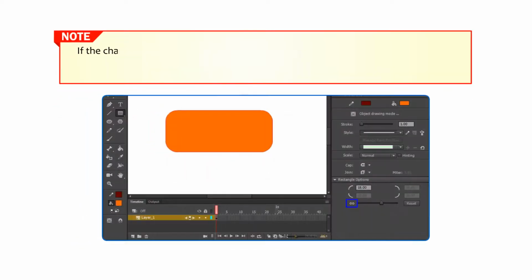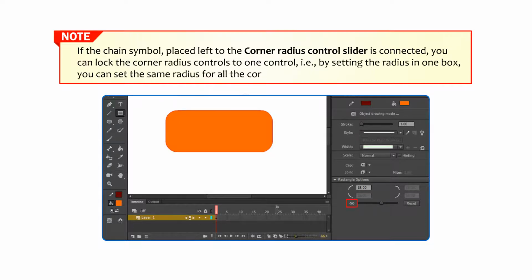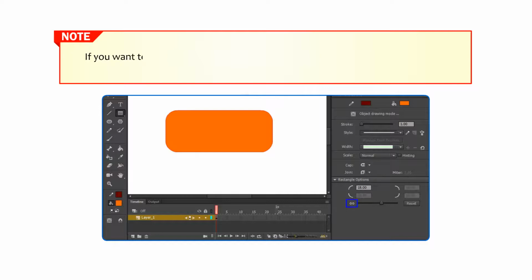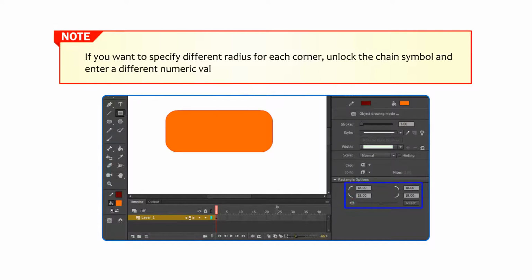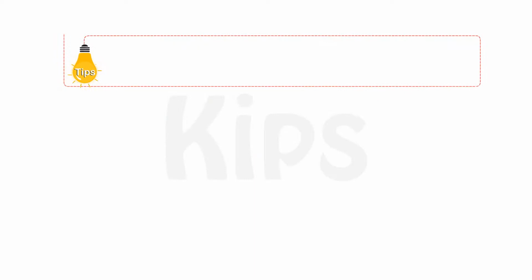Students, please note if the chain symbol placed left to the corner radius control slider is connected, you can lock the corner radius control to one control, that is, by setting the radius in one box. You can set the same radius for all the corners. If you want to specify different radius for each corner, unlock the chain symbol and enter a different numeric value in each box. Let me give you a tip now.